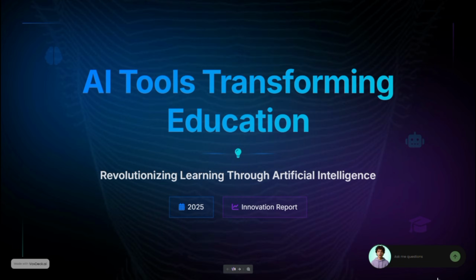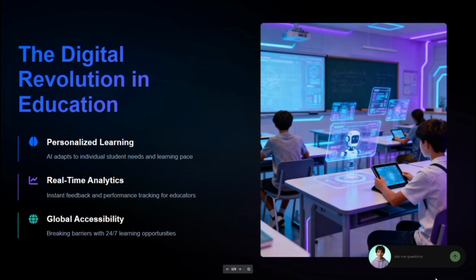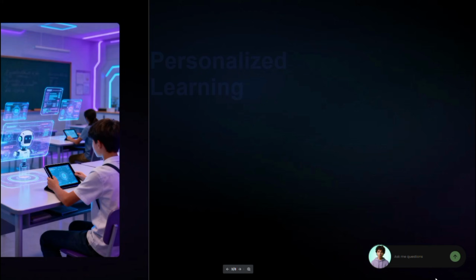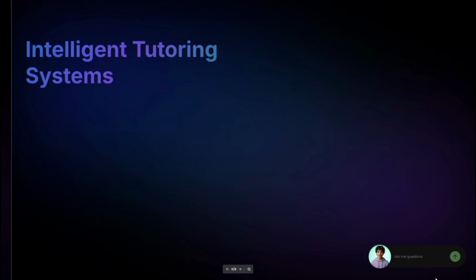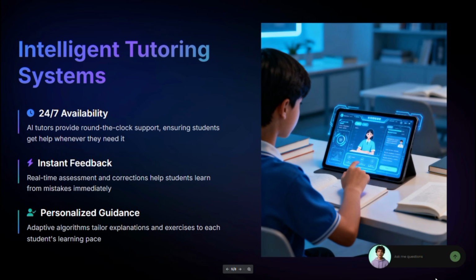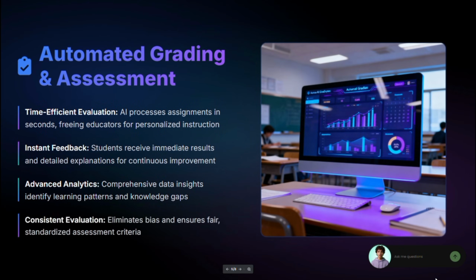AI tools are fundamentally transforming education. We're witnessing nothing less than a digital revolution in education. Let's examine three key aspects driving this transformation. First, personalized learning represents one of AI's most profound. Intelligent tutoring systems are revolutionary. Automated grading and assessment systems are transforming educational evaluation.